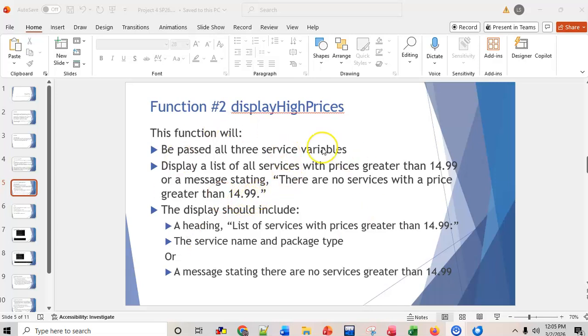So in this function, you're going to have a series of if statements to analyze that price. So the display should include a heading, list of services with prices greater than $14.99, and then you're going to list the service name and the package type. So 2 things for each one, or a message stating that there are none.